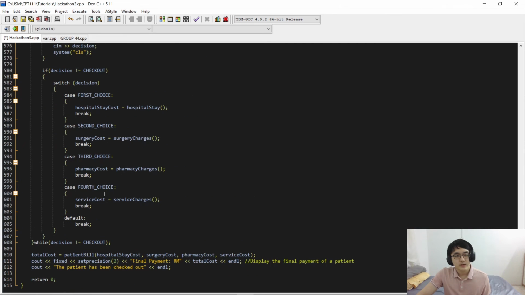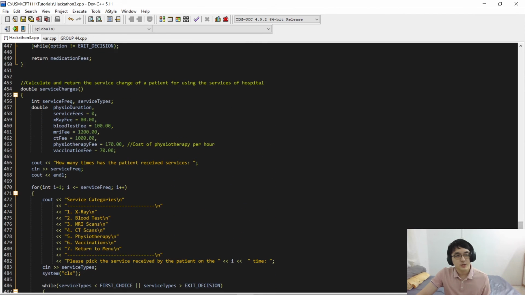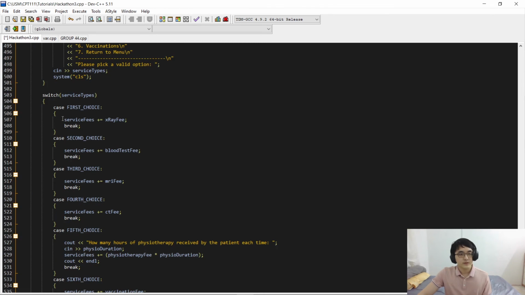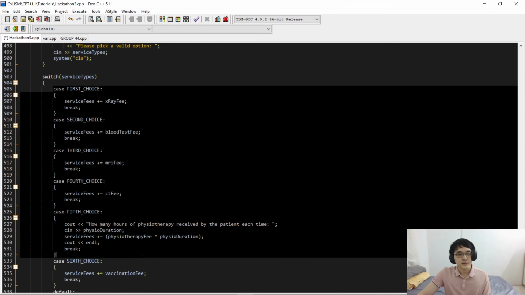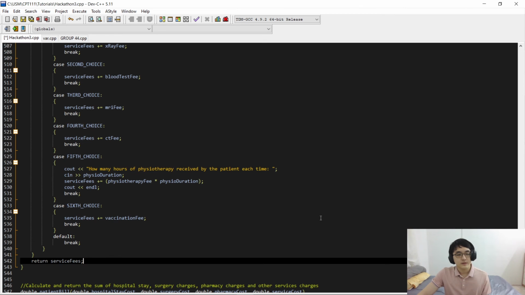Back in the int main function, we have the service charges function call. We call the service charges function, which calculates and returns the service charge of a patient for using the services of the hospital like physiotherapy, x-ray, blood test, MRI scan, CT scan, or vaccination. This is the part where the service fee is calculated. At the end, the function will return the service fee back to the int main.